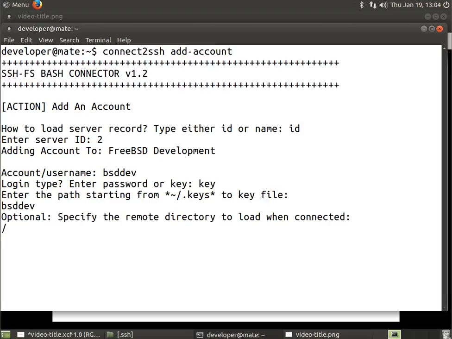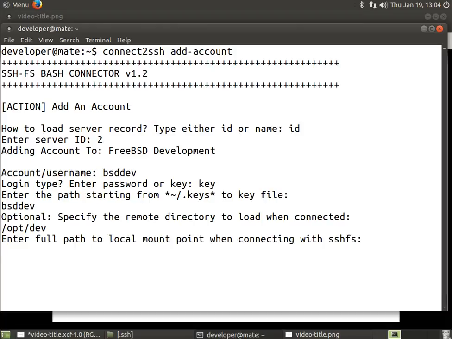This time, let's say we do a lot of work in opdev. So when we connect to the remote device, throw me into the opdev directory. And now I want to have this mount to a different place. When I mount this, I want it to mount to MNT, for short, BSD dev. So whenever I do an SSHFS connection, I want it to put me into that mount point. And then we'll add in notes. Let's see, we'll do our FreeBSD developer account.